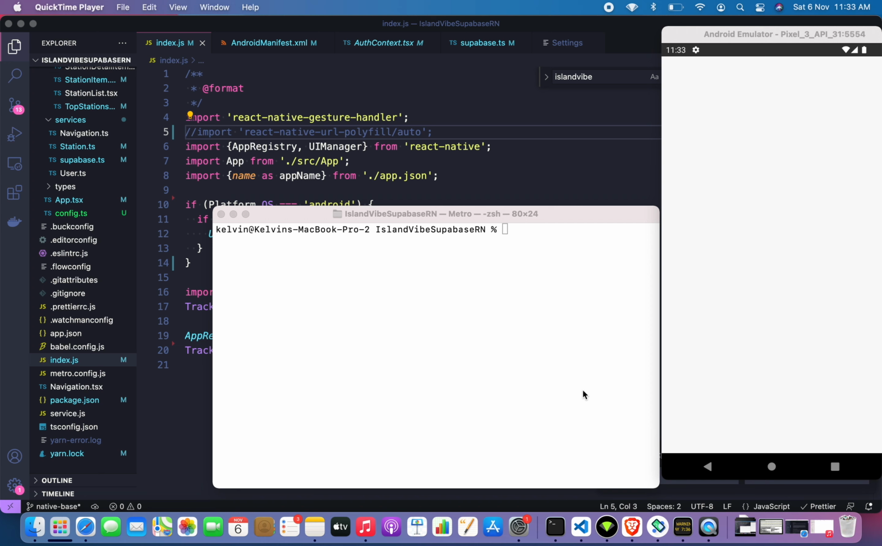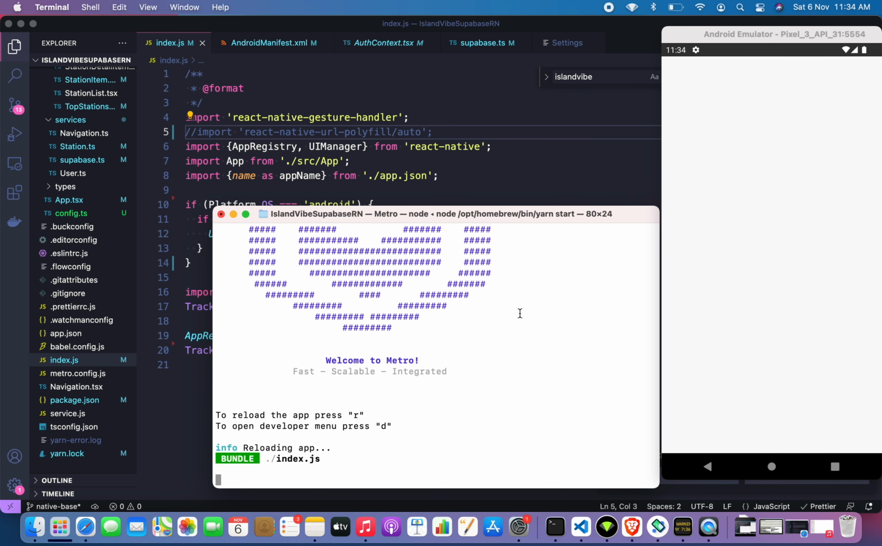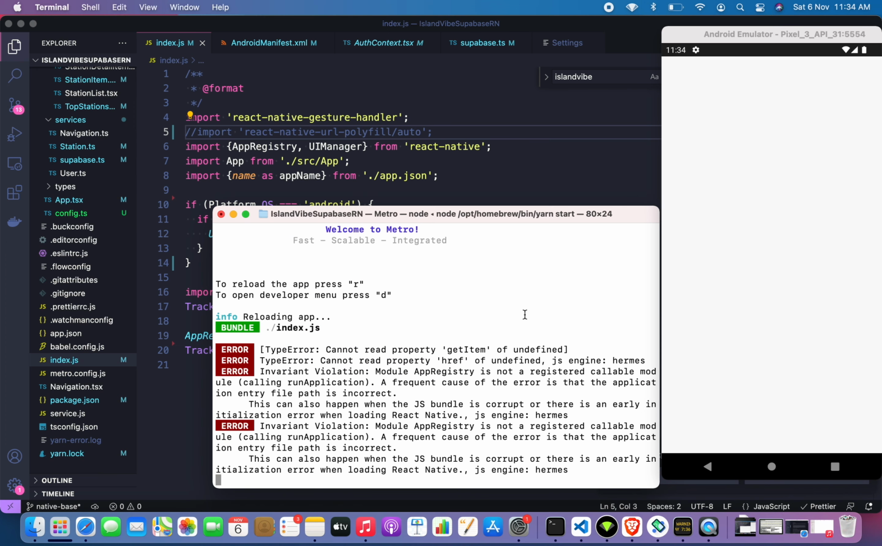So let's start the Metro server. Okay, I actually have the application running, but as you can see, there's nothing being displayed at the moment. So let's reload. And now we see some errors. The first is cannot read property getItem of undefined, and then the other one cannot read property href of undefined.